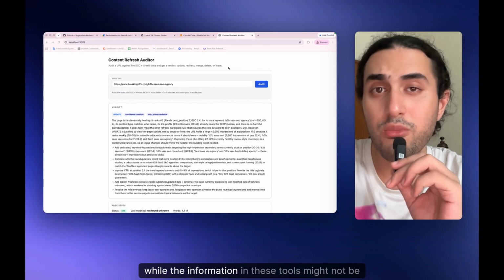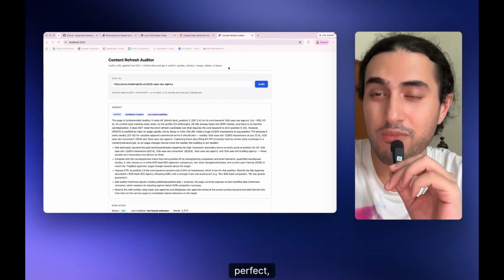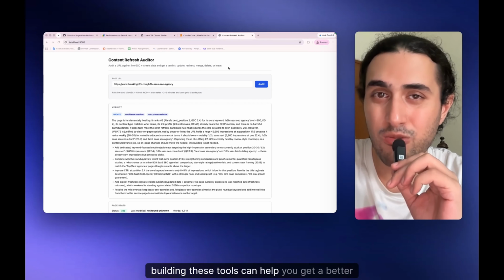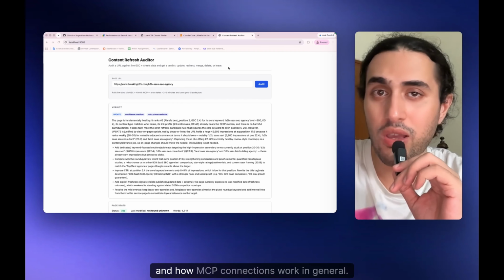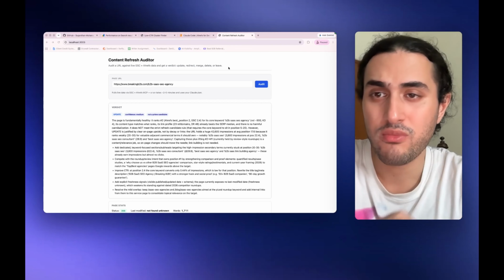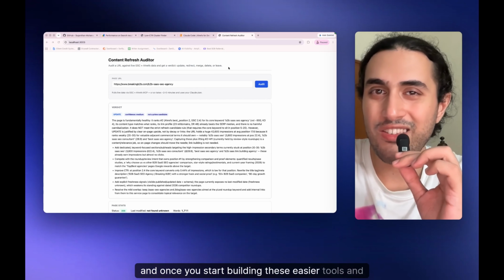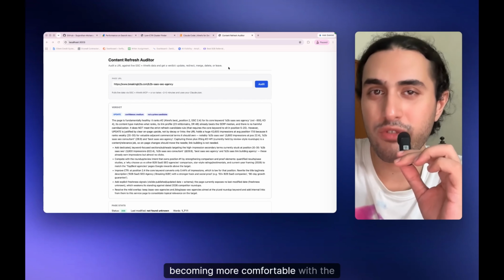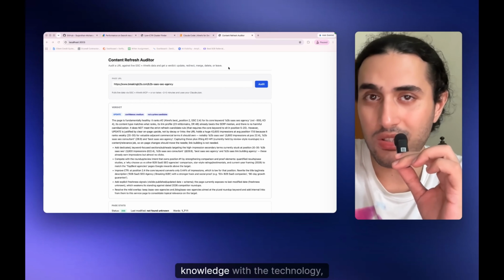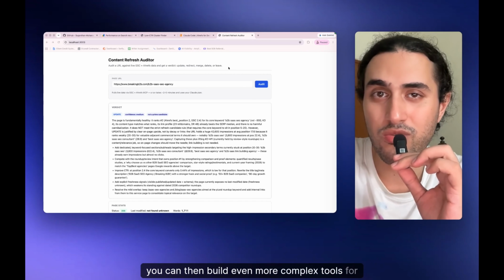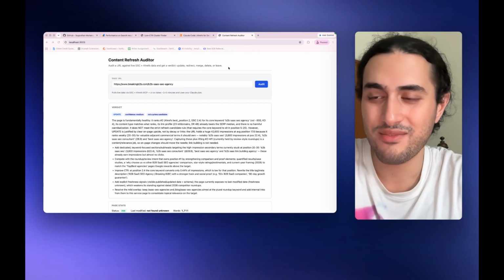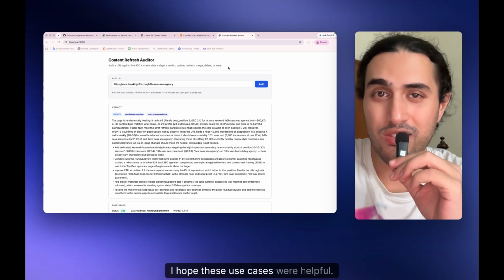Also, while the information in these tools might not be perfect, building these tools can help you get a better understanding of how AI works and how MCP connections work in general. And once you start building these easier tools and becoming more comfortable with the knowledge, with the technology, you can then build even more complex tools for more difficult use cases. But I digress. I hope these use cases were helpful.